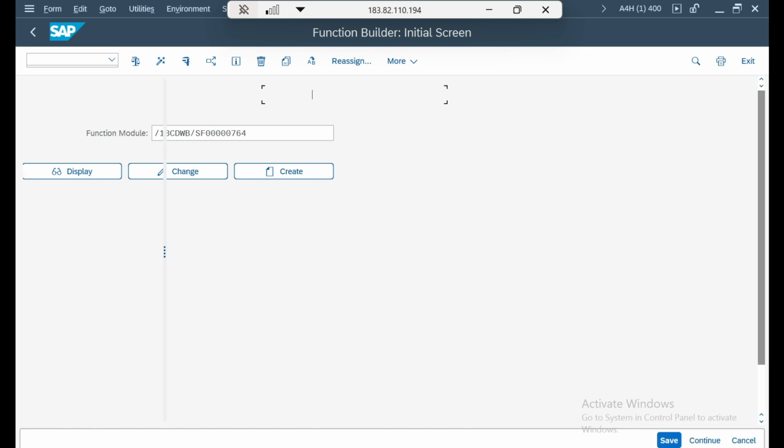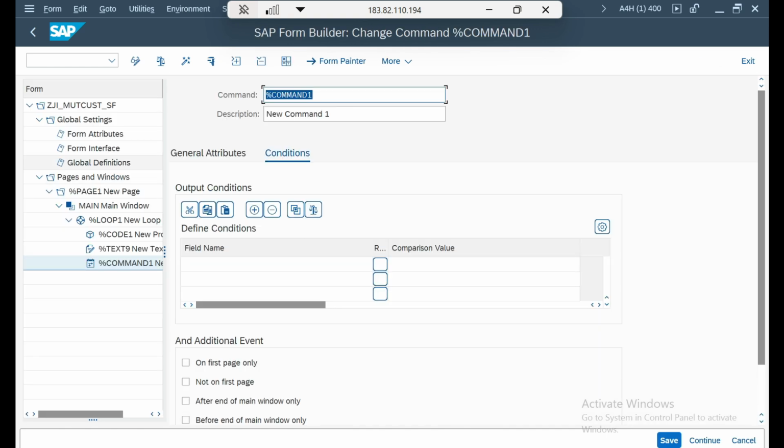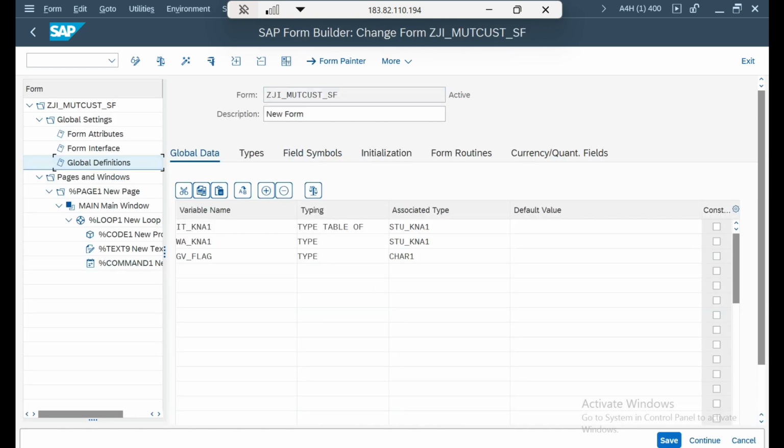So now what I'm going to do is use a variable. It already has a variable called GV flag, and I'm going to make use of it. Go to the program lines and keep the program lines before your text elements. Make sure all the program lines and other components are dependent on the loop. They should not be in the same hierarchy. Then only it works as expected. So that is a small thing you have to make sure of.